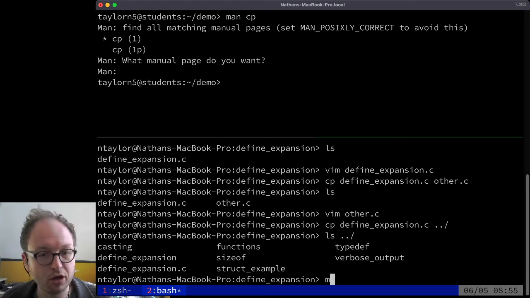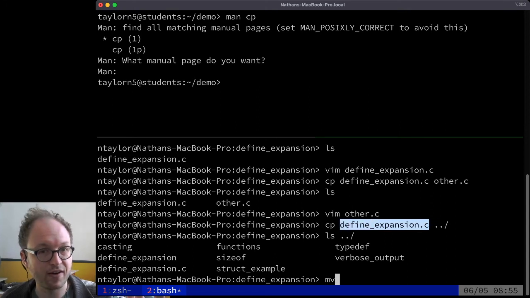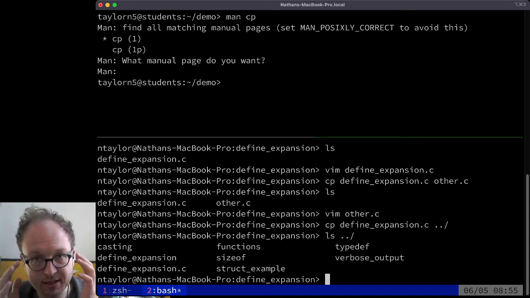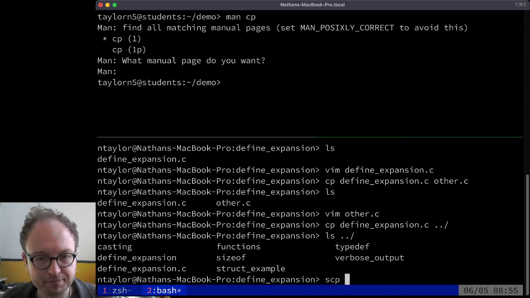There's also a variation called mv, which does a similar thing, but then it also deletes the source file. Again, all of this is in the man page if you want to read more about it. But the thing that's interesting to us is copying between different computers. And cp does not let us do this. There is instead a command called scp.